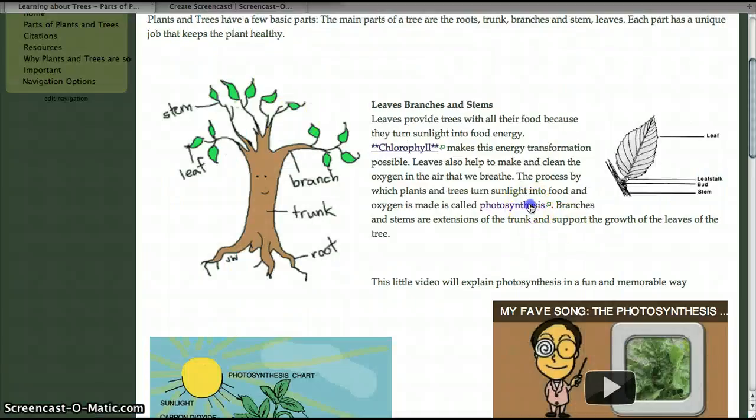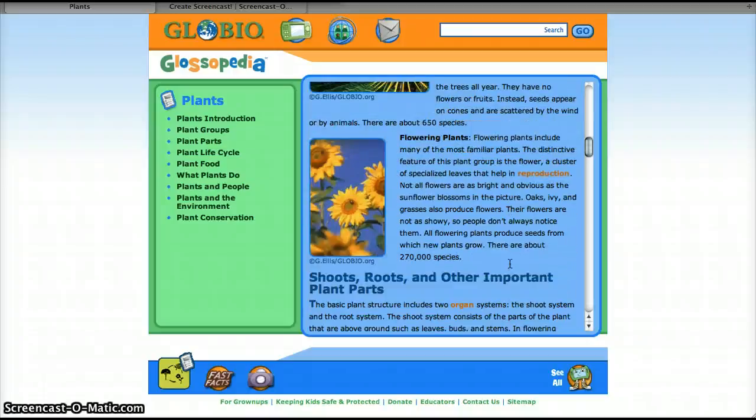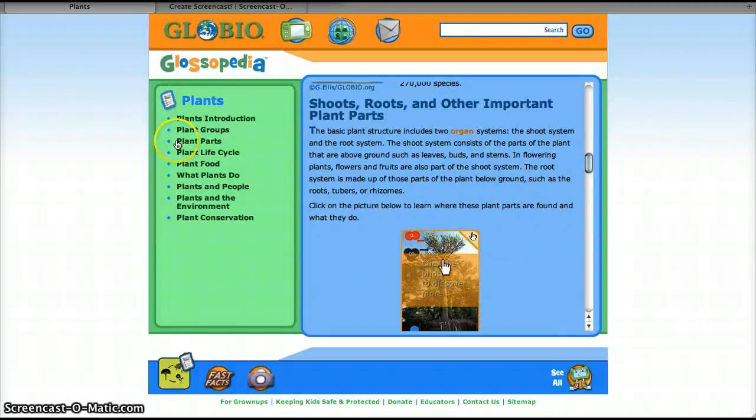Same thing with photosynthesis. We've got a link here to this GloBio. I use this site a couple times in this wiki because it's got good information, simple, to the point. It also has some games that you can play. So it's pretty interactive. It's got a lot of different topics. So I use it a couple times here in this wiki.